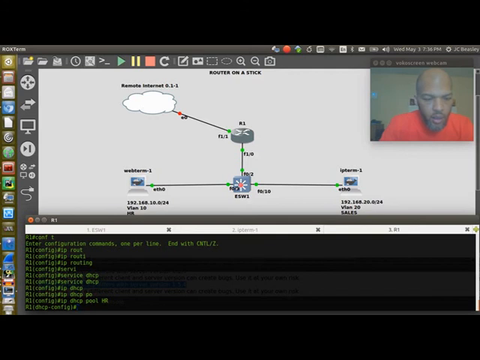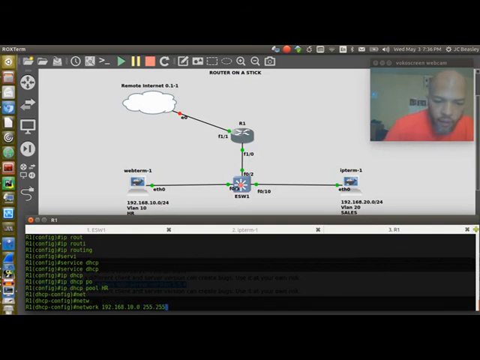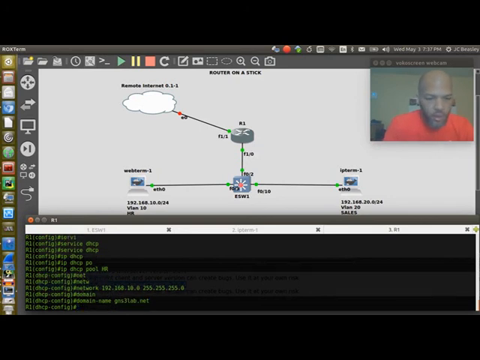So what do we got? We need to do our network. So we said network of 192.168.10.0 255.255.255.0. Hit that. All right. Domain. I'm going to make up a domain name for here. I always like to set the domain name. I'm going to just call this GNS3lab.net.